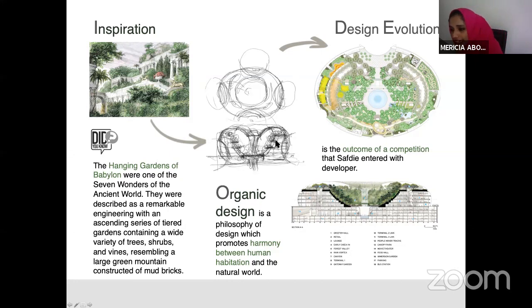This is called organic design. You know why it's called organic? It has nothing to do with organic farming or organic stuff, okay? What is organic design? I have written it down already. It's a philosophy of harmony between human habitation and the nature. So it's about how we can design or create something which mingles with the nature so well, correct? That's what he has done. This is called organic design, another style for you guys.